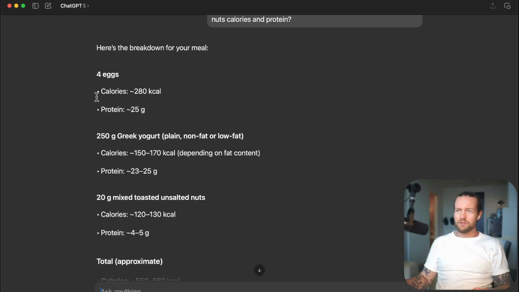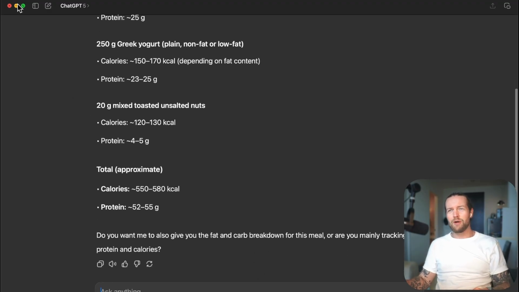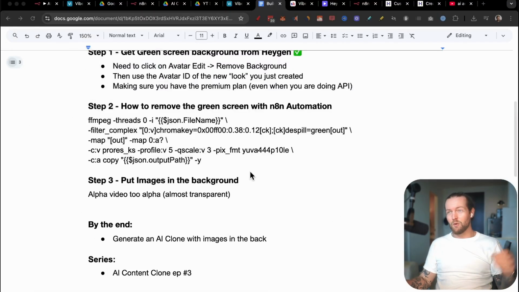Shoot, that was good. 4 eggs, 250 grams Greek yogurt, and 20 grams mixed nuts. Can't go wrong with it.